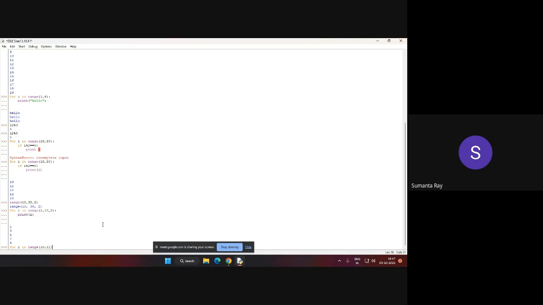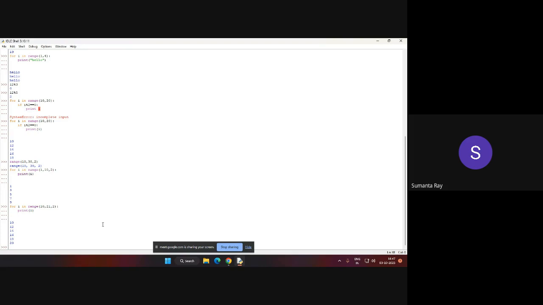So the condition has been given. The initial value of i is 10. Condition is i less than 21. And the increment is always 1. You just add 2 here. So without performing the remainder division, you will find all the even numbers. Got it?